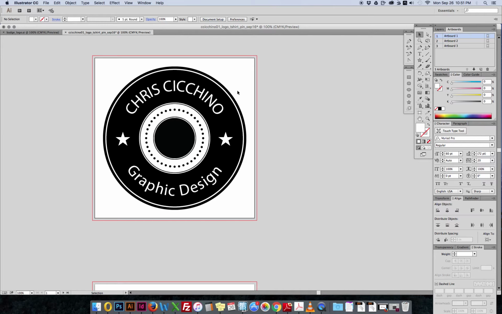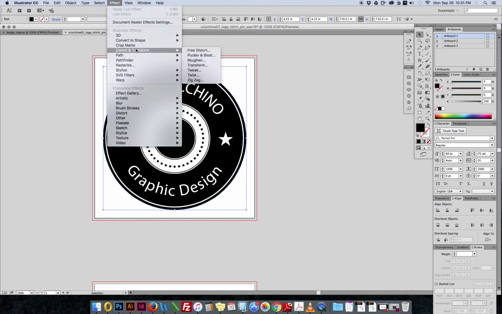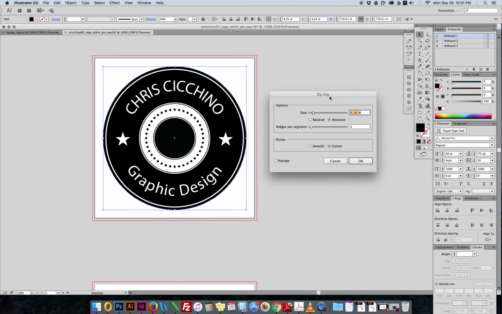Next, what we're going to do is we are going to add a few effects to the outermost layer, the outermost circle. We're going to go up to Effect, and we're going to add a nice little wavy area around this. So Effect, Distort and Transform, Zigzag. From here, we're going to Preview, and our zigzag option, you can see, has already kind of made this. It still keeps the blue line, which is the path, the circle, but it started to show us what we're doing here. The points we're going to convert to smooth, and the size we're going to add there. We're going to add up a few more ridges.